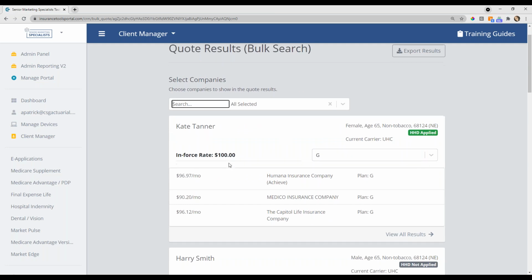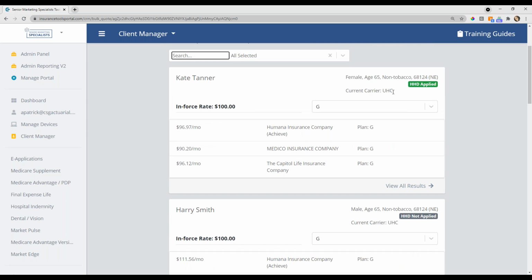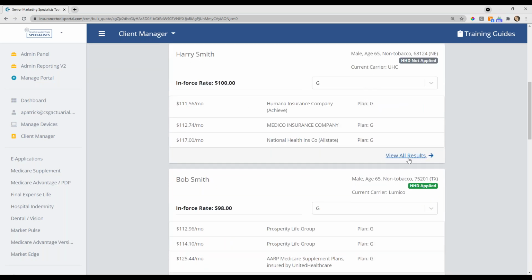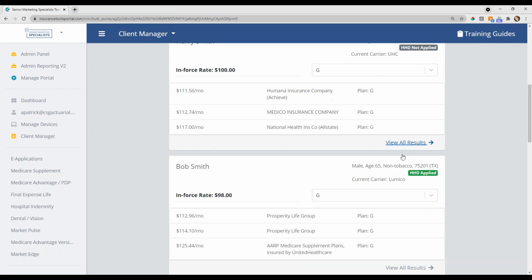So I can compare if I have the current information that they're on into the system. I can see that information here. So I can see they're currently on a UHC plan for $100 a month. Here are some lower premium options for them. If I want to get in and view all results, I can just click on view all results, and this will take me to the full quote results page.